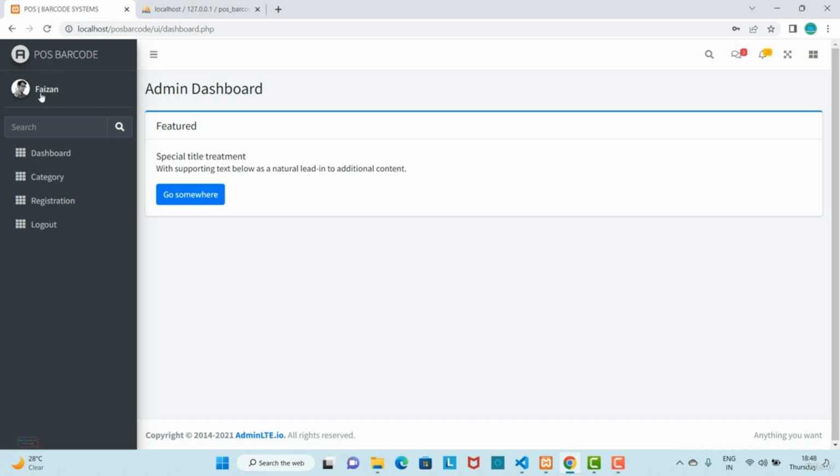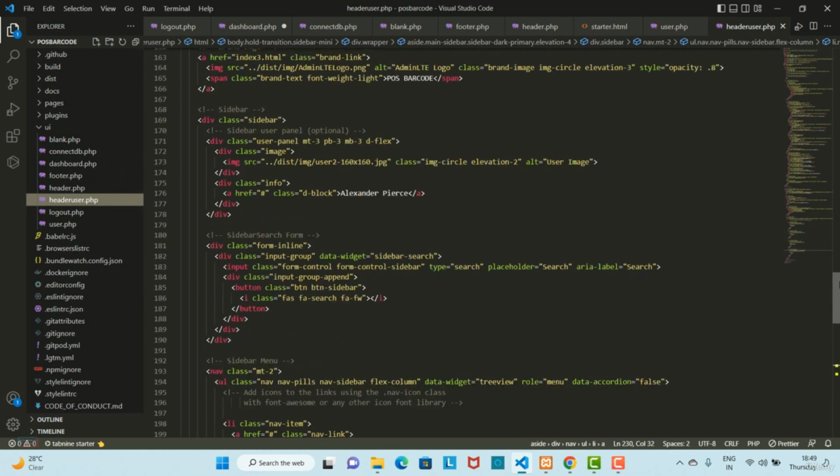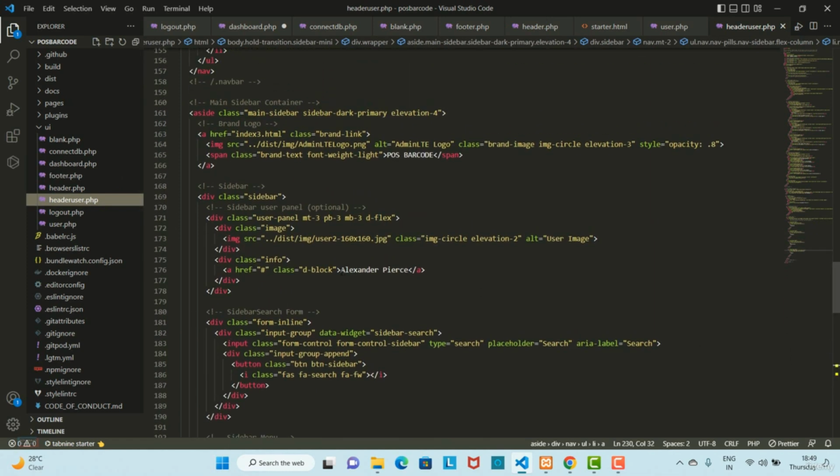If I log in as the user, we can see the username here. The same thing we need to do with header user.php. Let me copy this line, go into header user, go just above here and paste it here. Save.